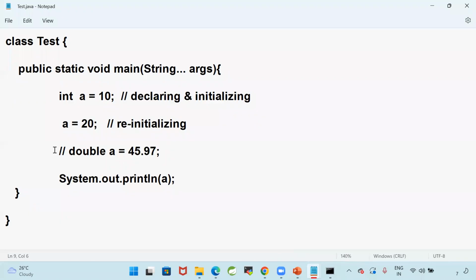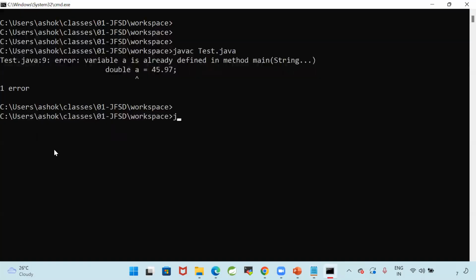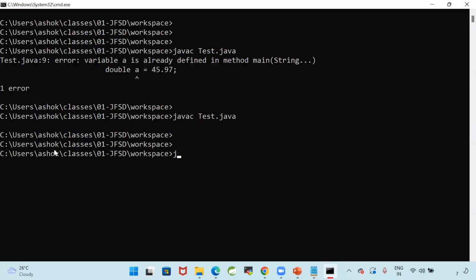Then what will happen to that commented code? That code will be available in the source file, but the compiler will ignore that commented code. It will not compile that code. So bytecode will not be generated for the commented code. Okay, save this program. javac Test.java, then java Test.